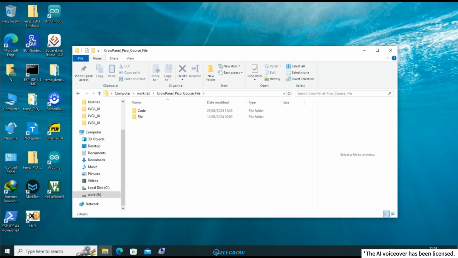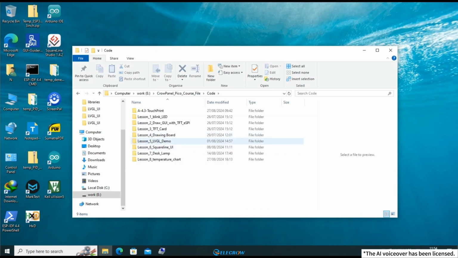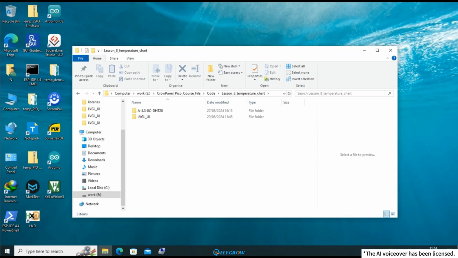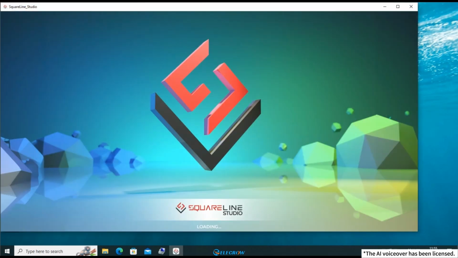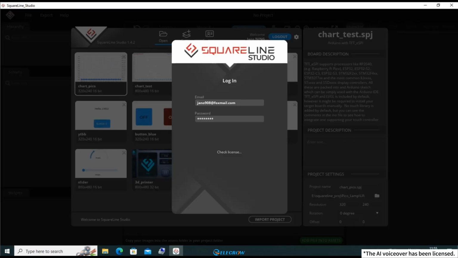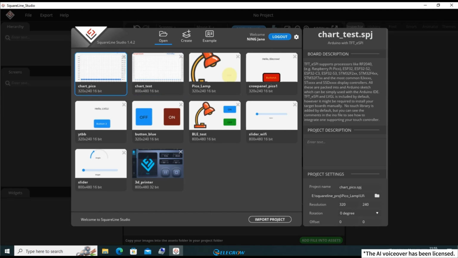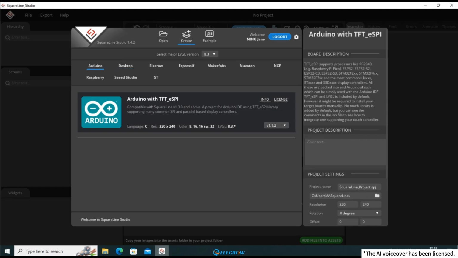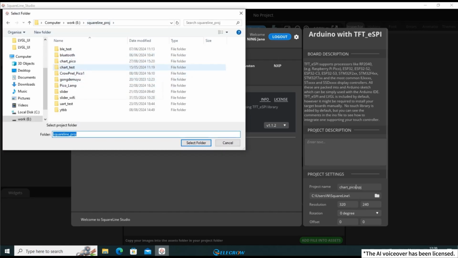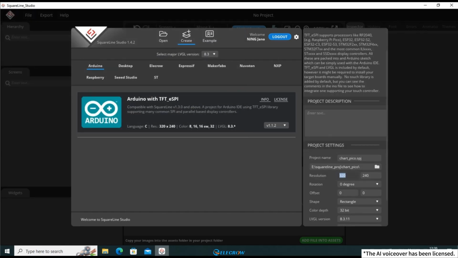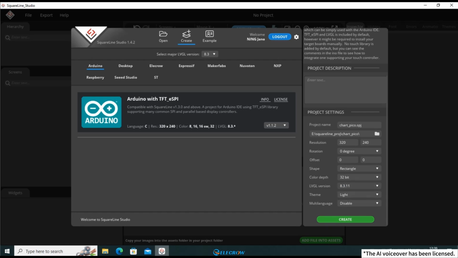First, find the sample code for Lesson 8 in the course files. This sample code directory does not currently contain any UI files, so we need to design the UI and export the UI files first. Open Squareline Studio. These two projects were created when I was preparing for the course, but for a more comprehensive demonstration, I'll create a new project. I won't go into detail on how to create a UI project, so if you're unsure of the steps or the reasons for choosing certain options, please refer to Lesson 6 for more information.